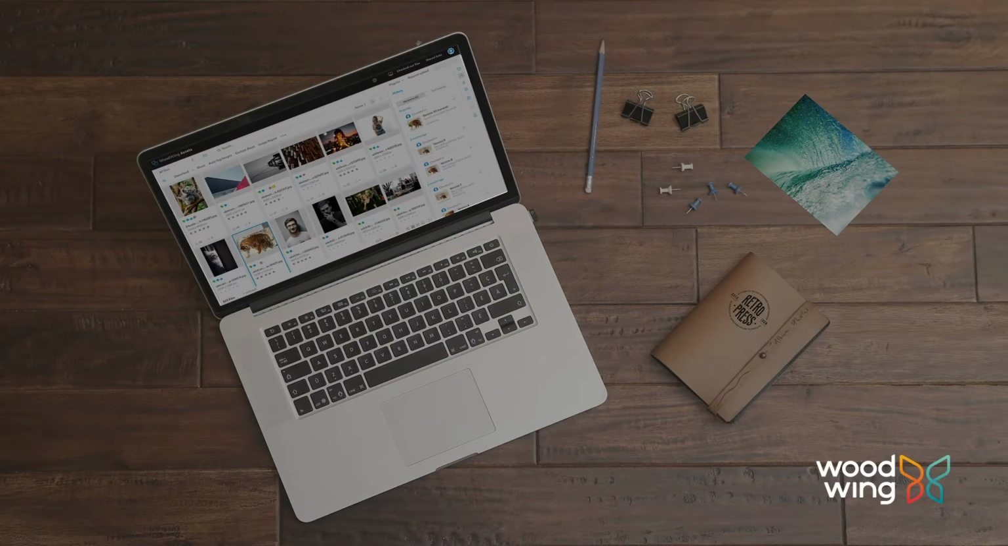WoodWing provides the technology for leading brands and publishers to tell their stories. WoodWing Assets is WoodWing's digital asset management system. Now, what's a digital asset management system?